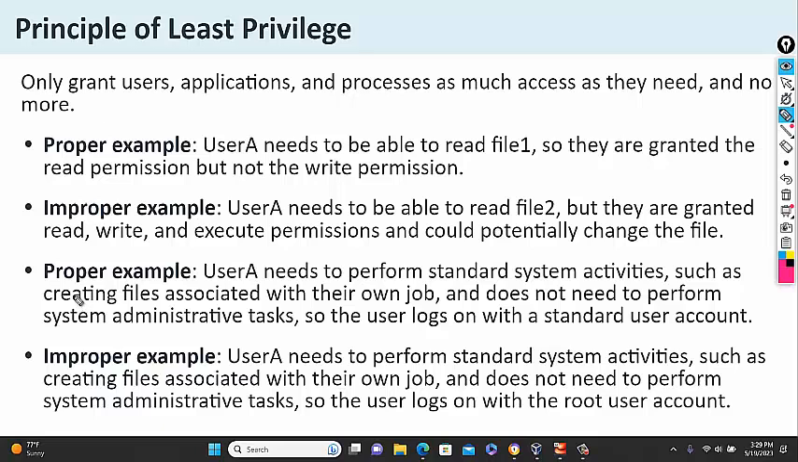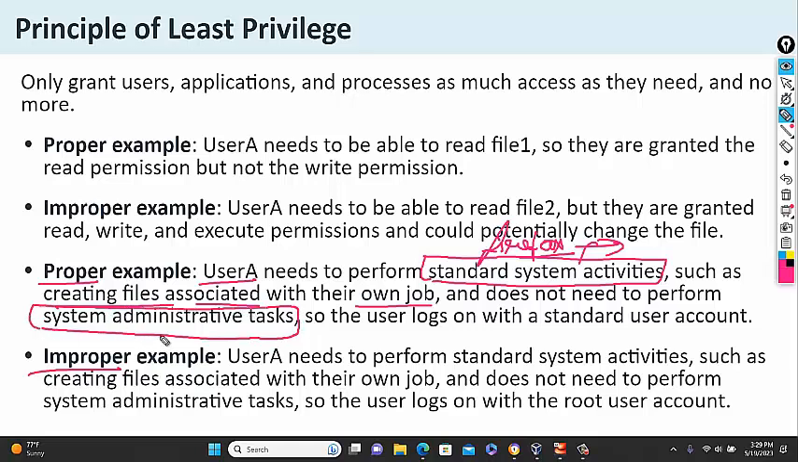Here are two more examples, proper and improper. User A needs to perform standard system activity. Standard system activity means you open Firefox, edit a file, or create a file, this type of basic activity on the system associated with their own jobs, and does not need any system administrator task. System administrator tasks are things like network settings, configuration changes, hard disk partitions, and installing new software or removing old software. These are administrative tasks. So the user logs on as a standard user. Okay, this is the proper example.